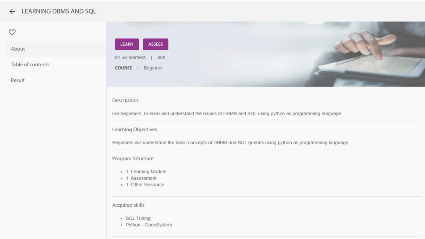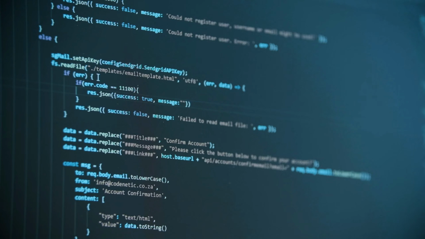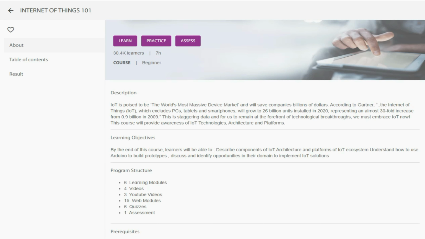Next course is Learning DBMS and SQL. Again, the course is for beginners. The objective is that beginners will understand the basic concepts of DBMS and SQL queries using Python as a programming language. The course is of 88 hours. Then the second category is Digital Basics. The first course in Digital Basics is Internet of Things 101.